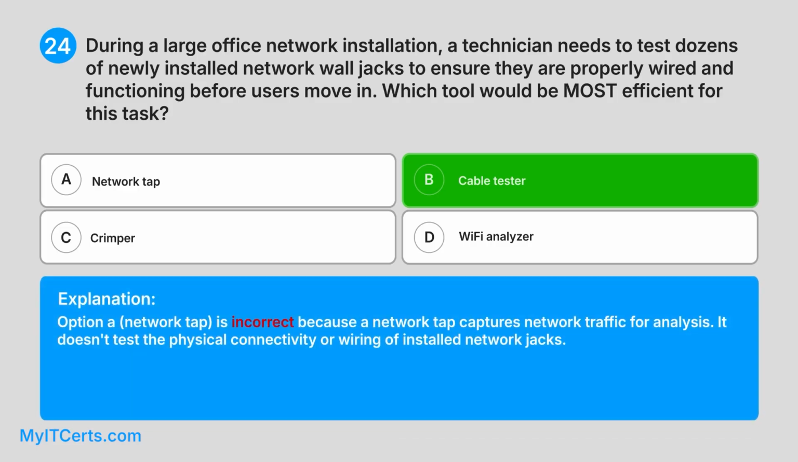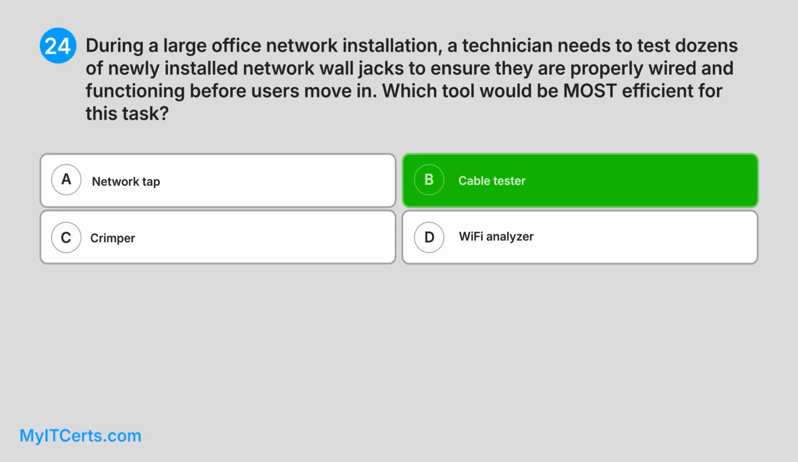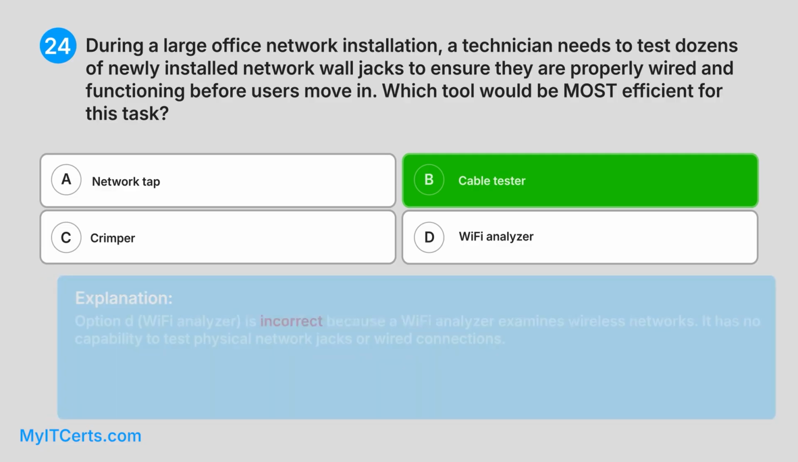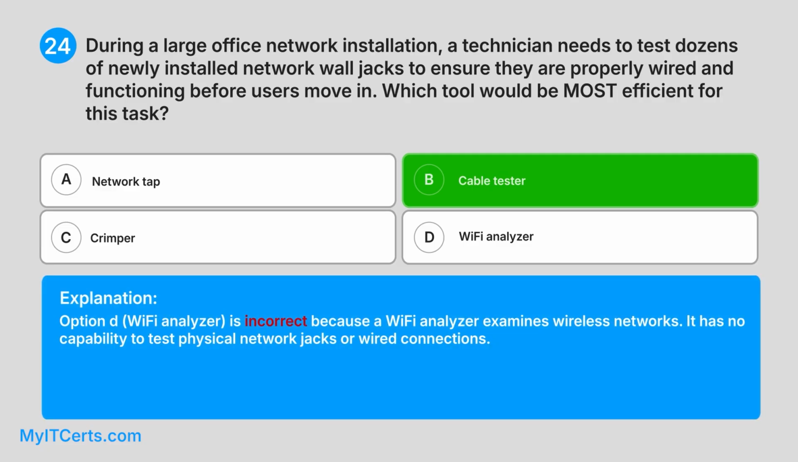Option A is incorrect because a network tap captures network traffic for analysis. It doesn't test the physical connectivity or wiring of installed network jacks. Option C is incorrect because a crimper is used to attach connectors to cable ends. While it was likely used earlier in the installation process to create patch cables, it's not a testing tool and cannot verify if installed wall jacks are properly wired. Option D is incorrect because a Wi-Fi analyzer examines wireless networks. It has no capability to test physical network jacks or wired connections.